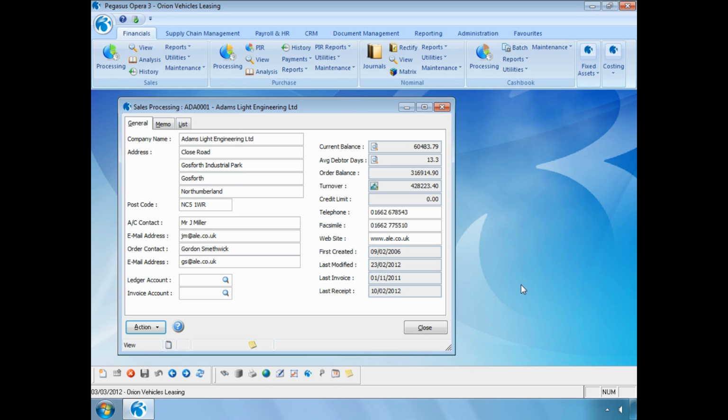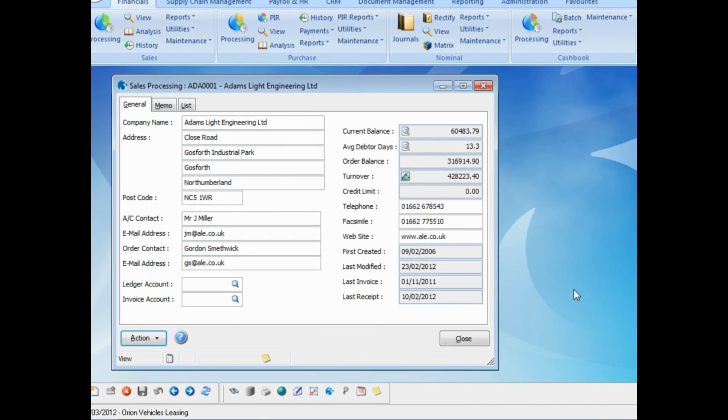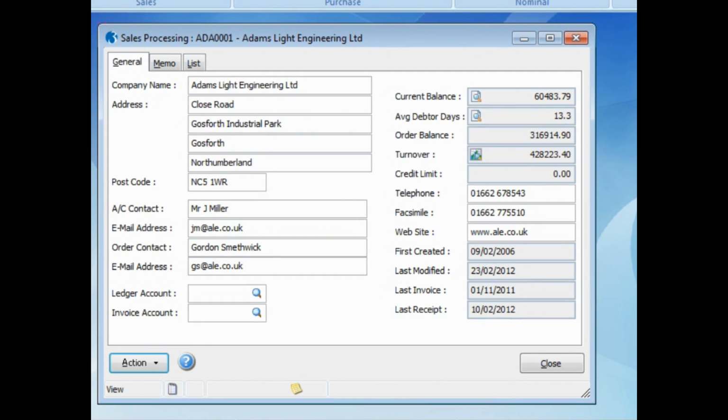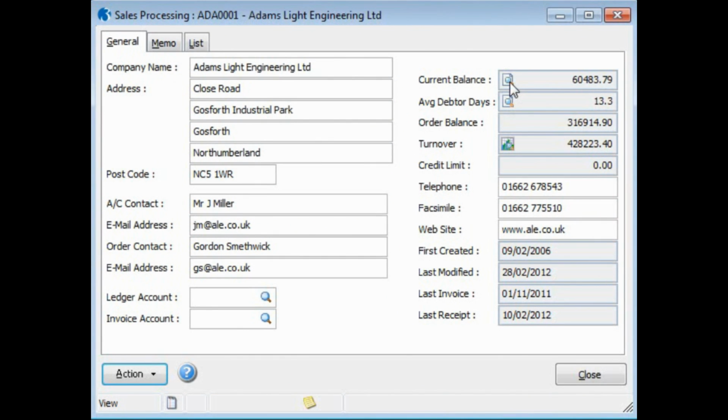So what's actually happened here? Well, in this example we've simply deallocated and then reallocated. So the link between the invoice and the receipt was broken. No balances were actually updated. It just means that both the receipt and the invoice would have been visible in the customer's outstanding transactions. However, we reallocated at the same time.